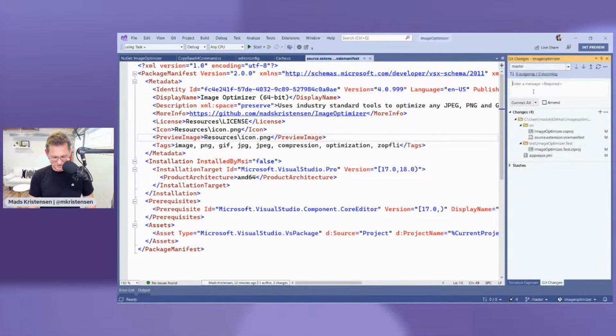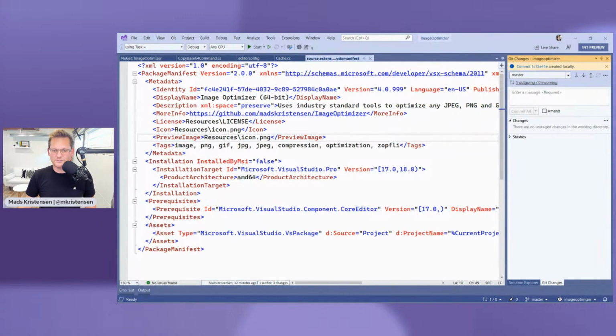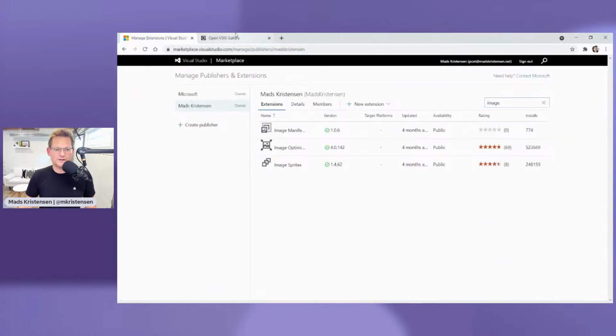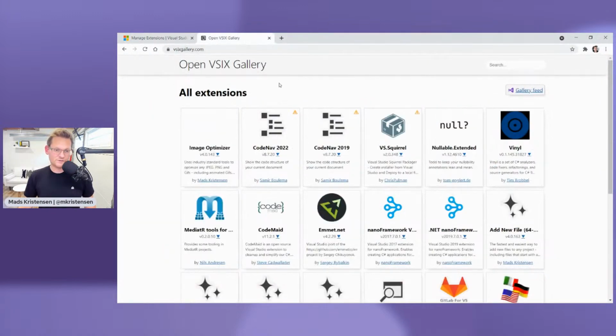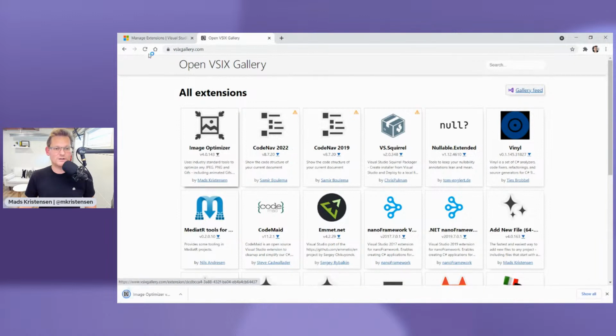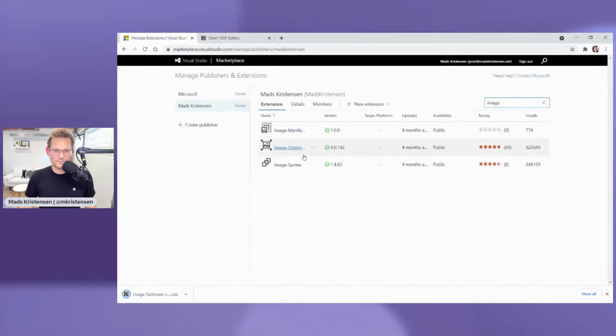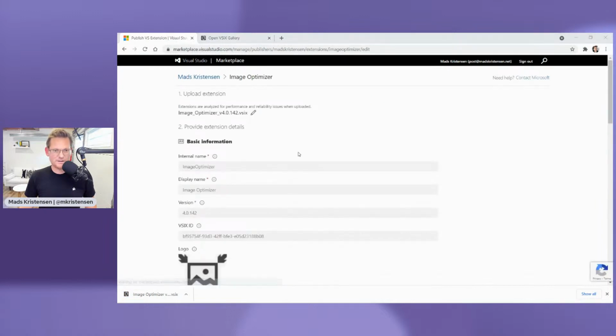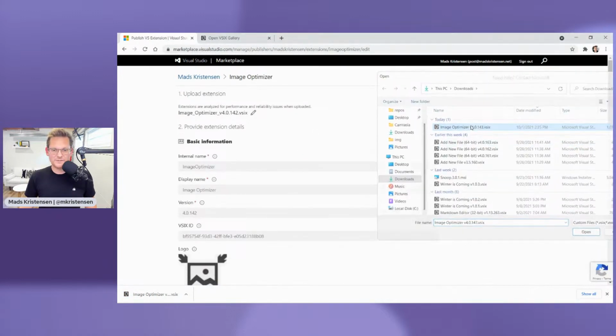So I should be able to just say added support for VS 2022. And commit and push. And let's take a look and see if the first one we did is here. Yep, image optimizer. So this is the one where we drop support for VS 2022. And I'm going to go ahead and edit this. Upload the new one, image optimizer here.